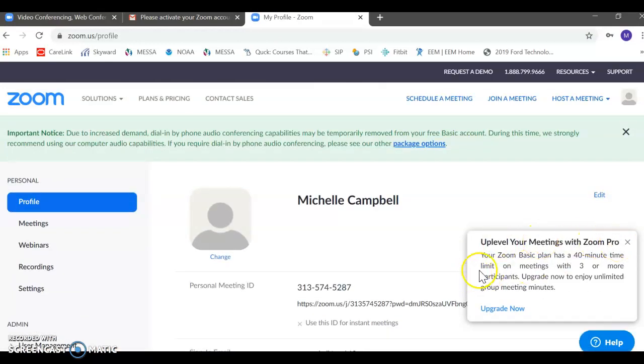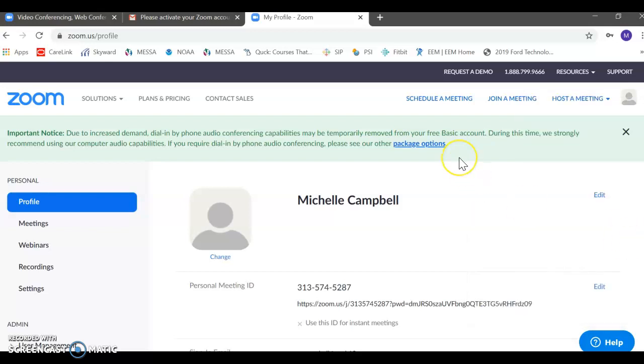You get this box here that says your Zoom basic plan has a 40-minute time limit. I have found in my last few meetings that they are not joking. They will kick you out right at 40 minutes. So once you're at your main page here, there's schedule a meeting, join a meeting, host a meeting. I find to ignore all that and use this sidebar here on the left-hand side. Click meetings.